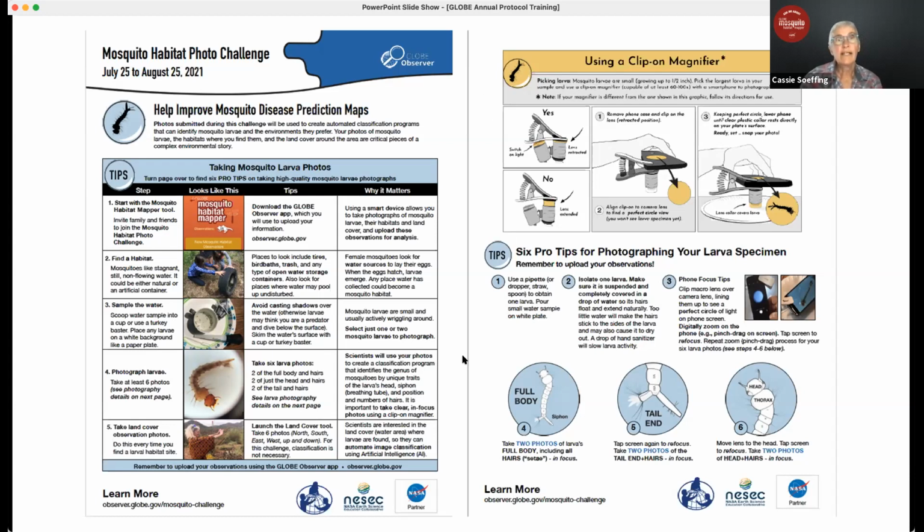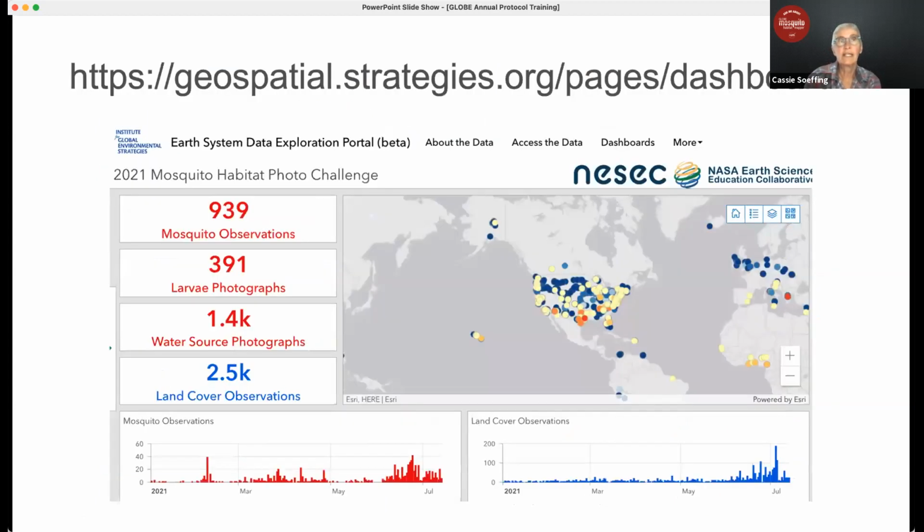Now, along with the challenge, it's good to see where you've been taking observations. For the challenge, we have a geospatial dashboard that we've created. I have the link at the top. You're welcome to go out and check and see what it is, and I'm happy to do a live demonstration of it also.